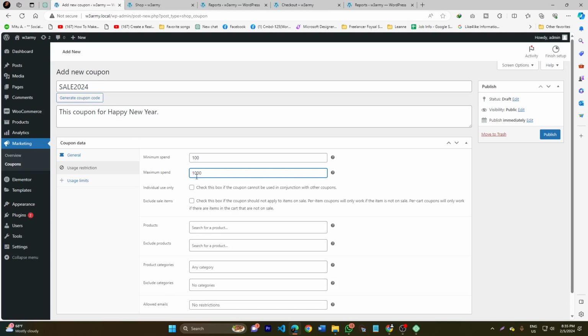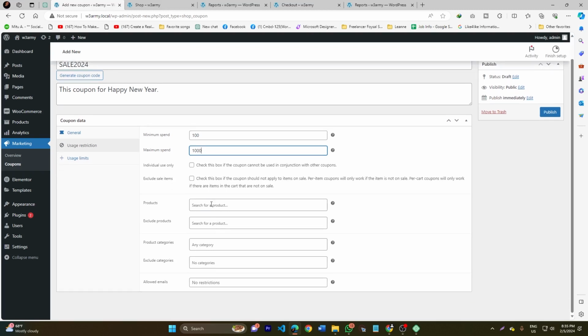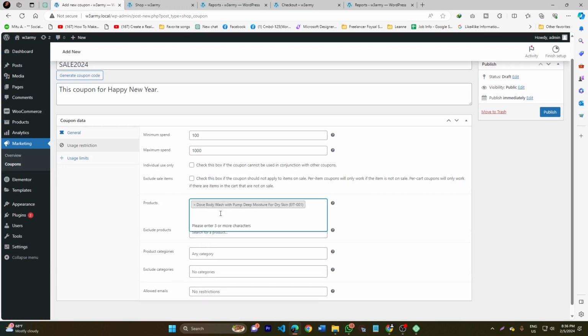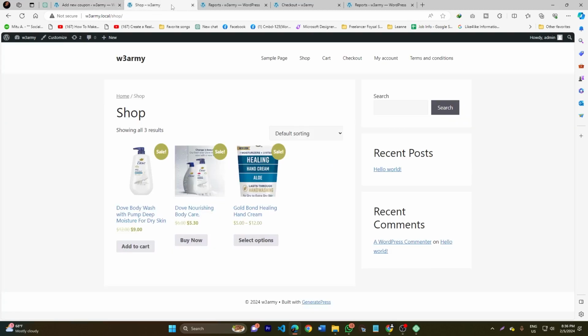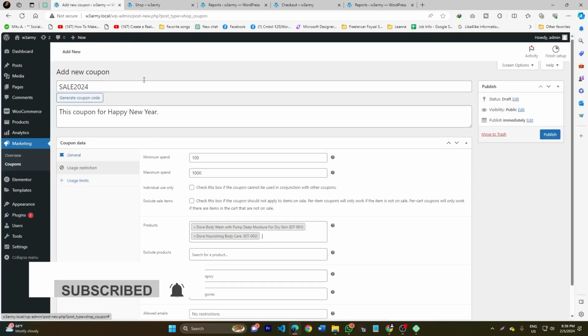It's up to you which product you would like to discount, and you can set it manually. For example, this is Dove, and I would like to discount only this product. You can select only this product, and if your customer buys this product, the SALE2024 coupon will apply. The rest of the products will not accept this coupon.